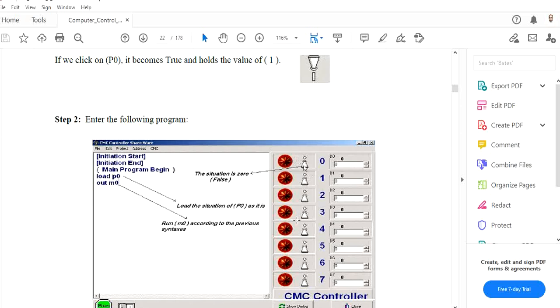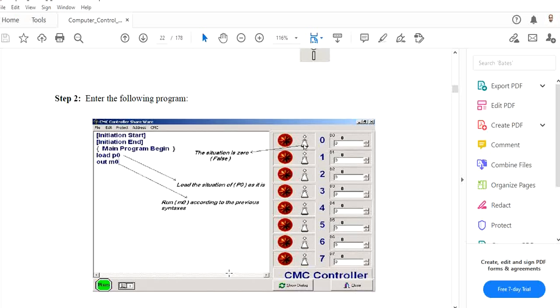When you press this one, this input will become true, and you have written P0. So I cannot press this one because it is P7, or this one because it is P1. Load P0 means I will press only this, the push button input. Out M0 means this output will be on. This is M1, this is M2. I told you these are the addresses, up to M7. So I press this one, and this output M0 is on. This is the way it works.